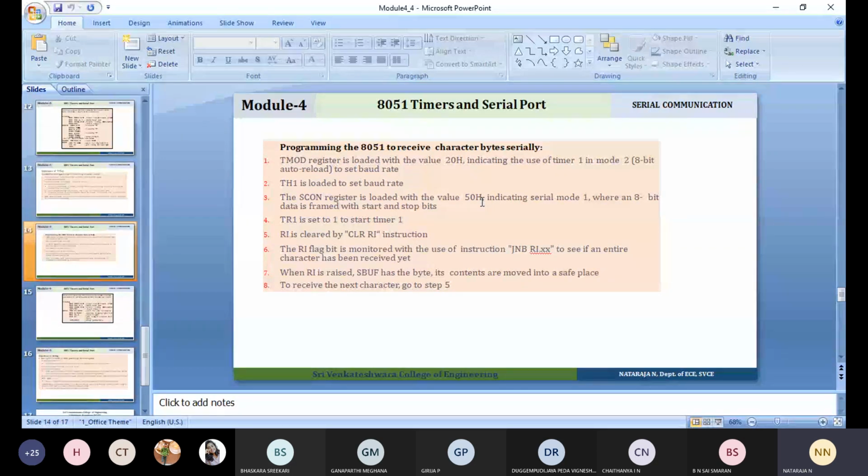Next, when RI is raised, SBUF has the byte, and its content will be moved into a safe place, meaning the location you take, there you are going to save the data. Then step number 8, to receive the next character, go to step 5. It will keep on rotating, looping with respect to steps 5, 6, 7, 8. It will loop.